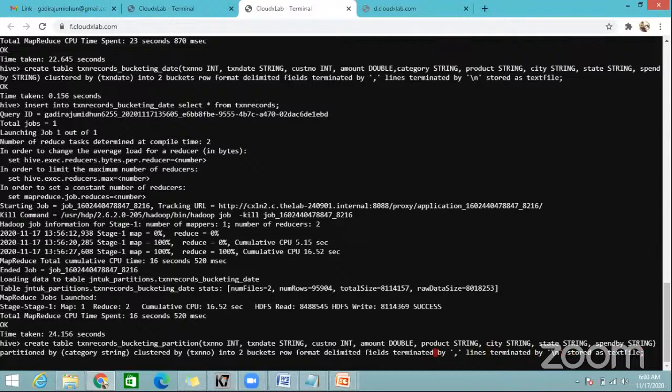Okay, you can see here we are going to take category as the partitioned column, and we are going to take taxation number as the bucketed column. So we are using bucketing and partition on the same columns. Okay, so understood, right? So how will it happen?